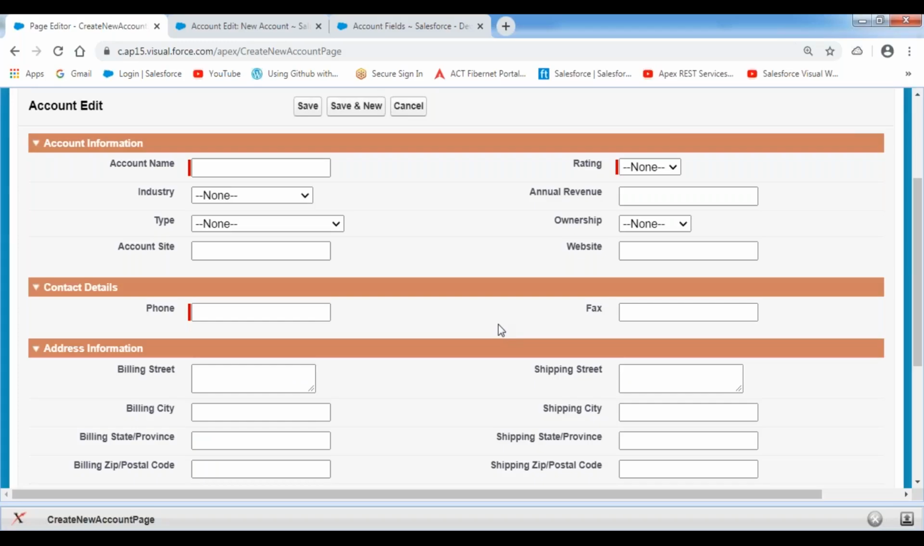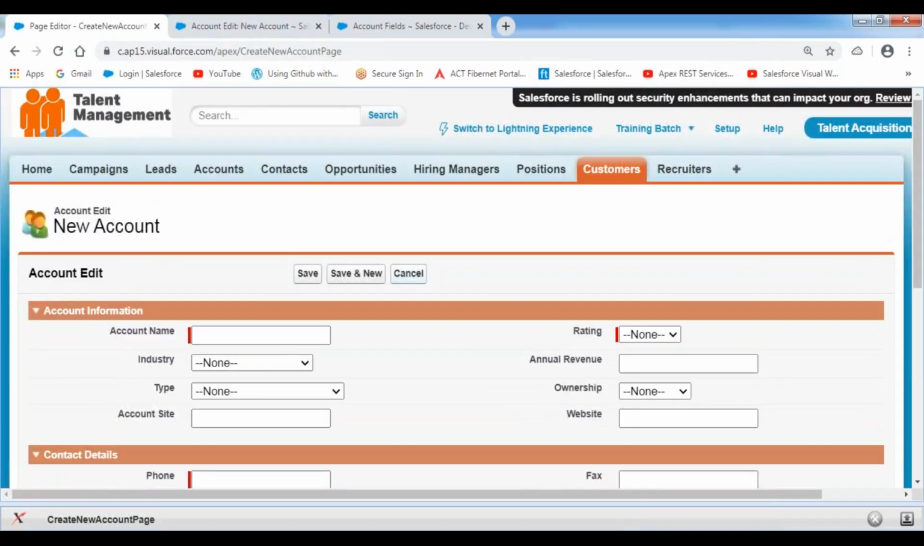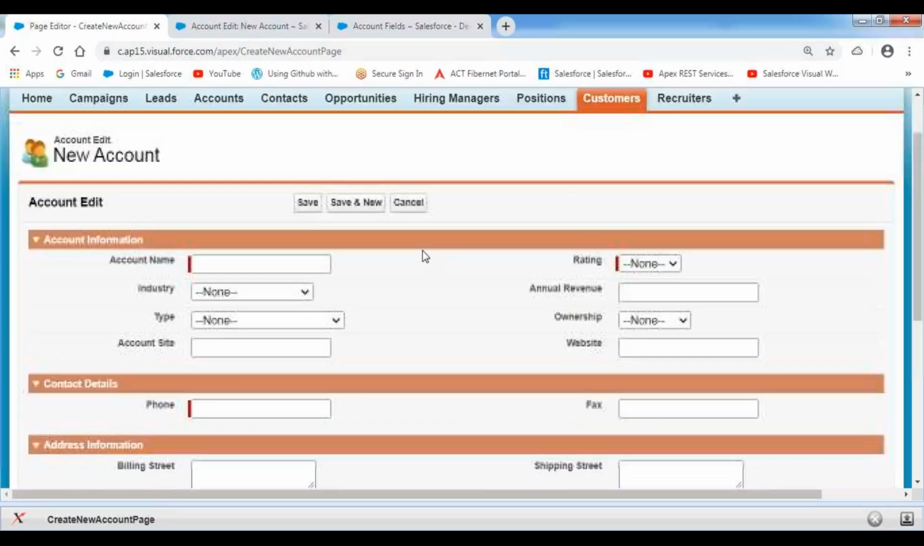So these fields have been arranged inside my user interface. The customer priority field is available with all the options. The active status field is also available with all the options. So in this case, whenever we are designing our own page, we can specify what fields we want to represent on our Visualforce page. We can specify that field information inside this.